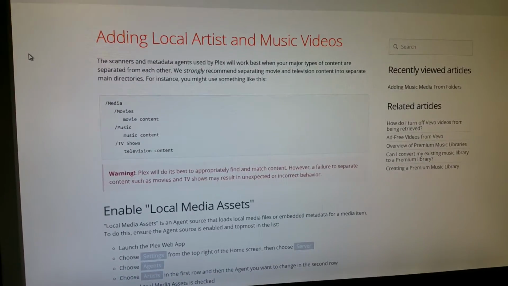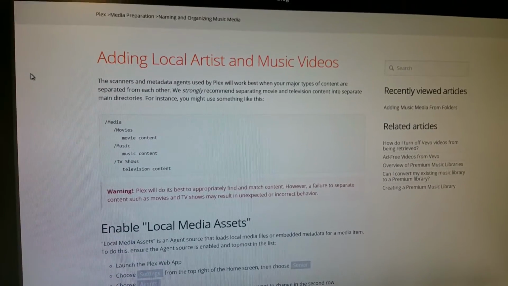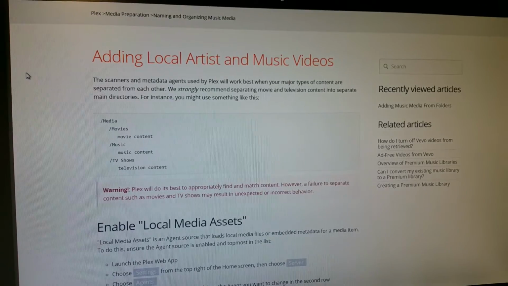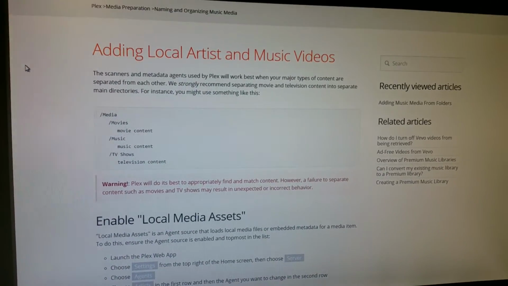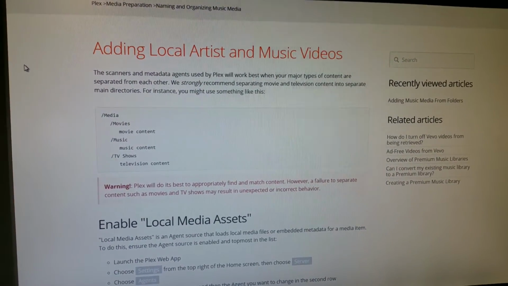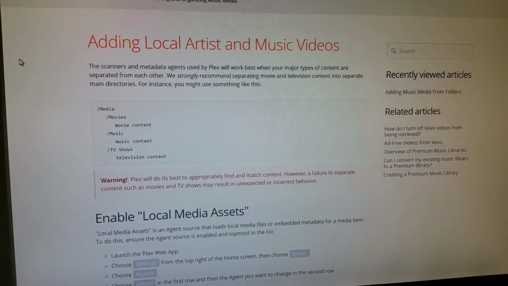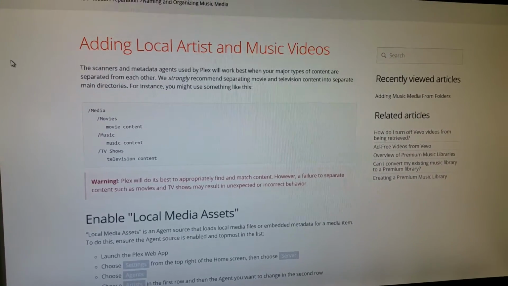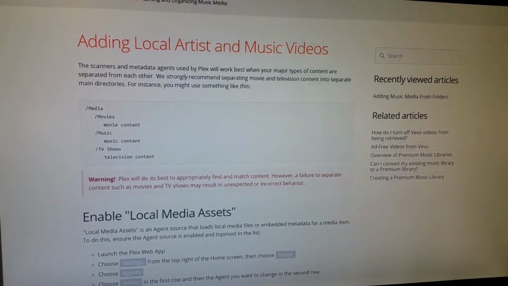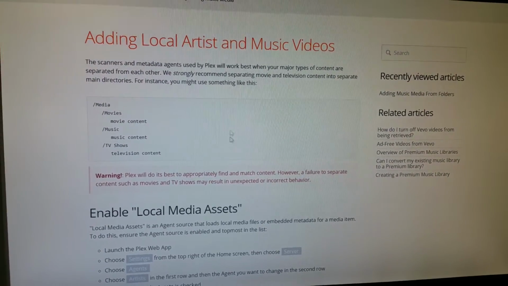I'm playing around with the new feature in Plex where you can add videos and stuff to your music libraries. This is a pretty cool feature, and I'm having pretty good success with it, so I just wanted to show you guys how it's working out for me. First thing you want to do is enable local media assets.